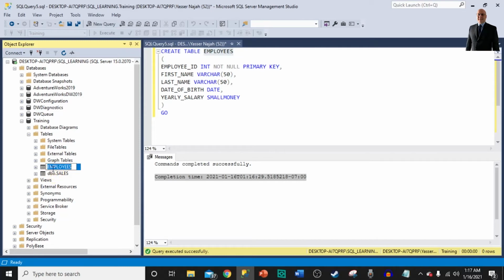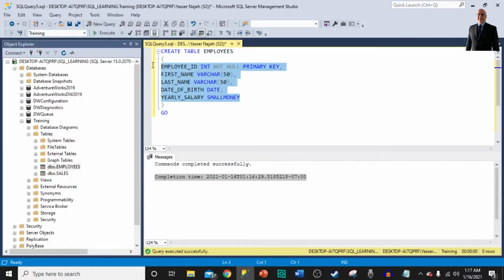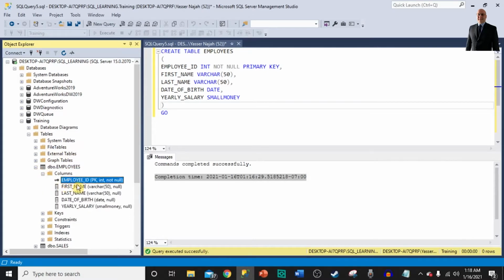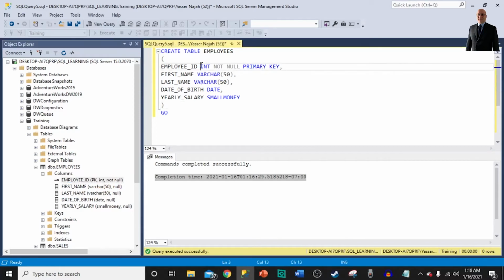Now let's expand the employees table that we just created to validate that it actually has all the columns that we added. Expand it, then expand columns, and you will see the first column is employee ID, and it has a primary key. Its data type is int, and it's a not null value. It's the same thing that we gave it here.